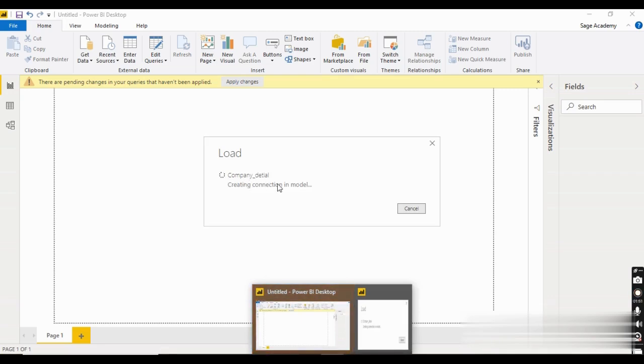This is the backend process of Power BI.